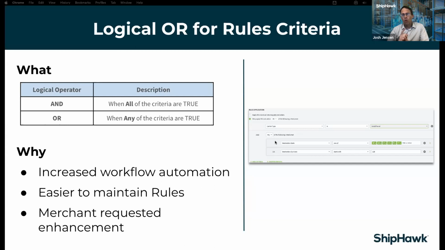Now, one note, OR logic is not possible for rule actions. If this criteria is true, do this or that. ShipHawk isn't going to know which one to apply. So each rule still has a fixed action. That OR logic really is for the criteria.